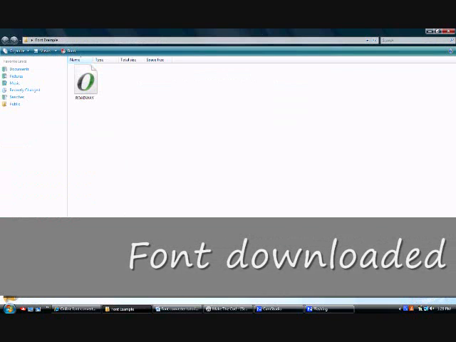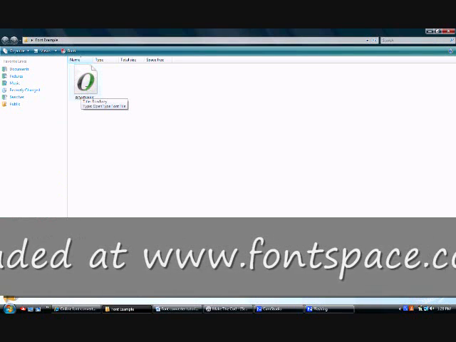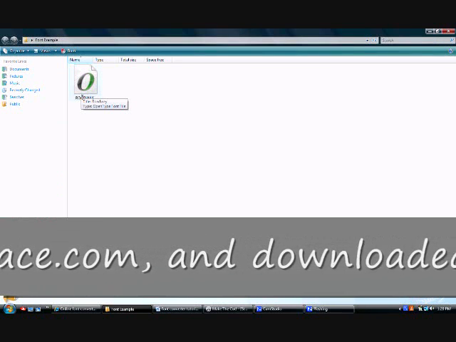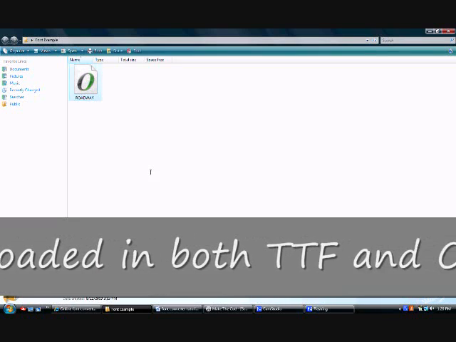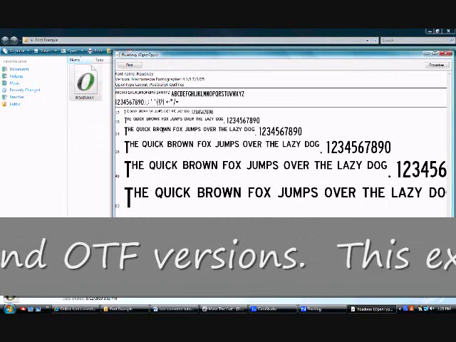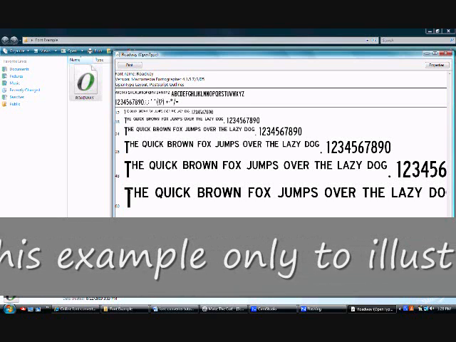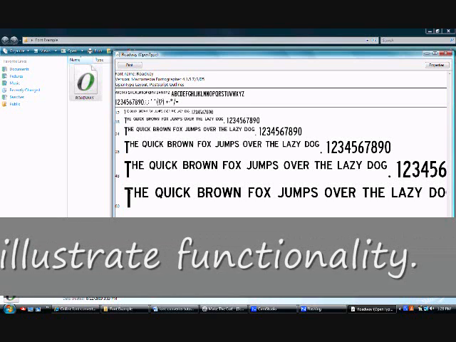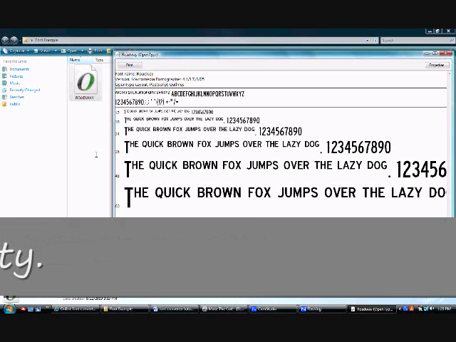So let's take a look at the font we're actually going to use today. We can see it's an open type font because it has a two-tone green O. It's called Roadway. So we're going to double click on it, and we're going to take a look at it. And this is how the font looks. We're going to come back and do this again once we have both file types so you can see that they look the same.